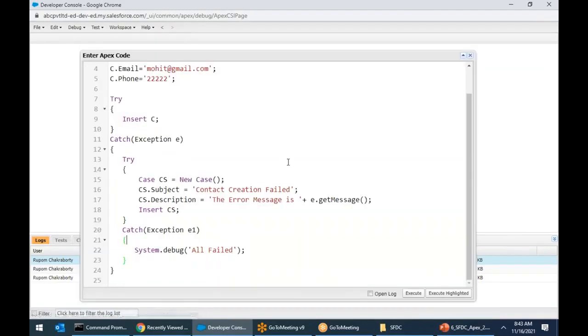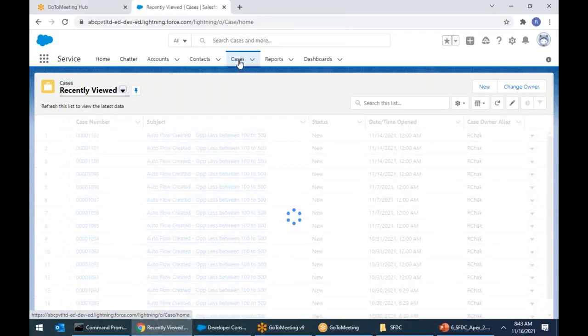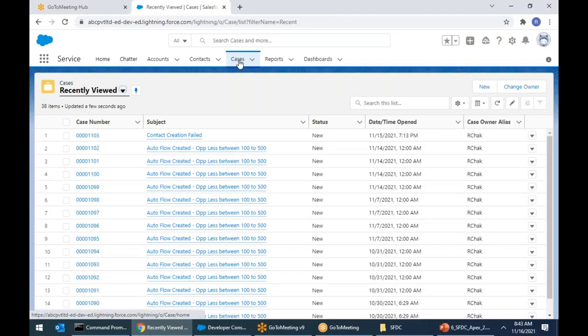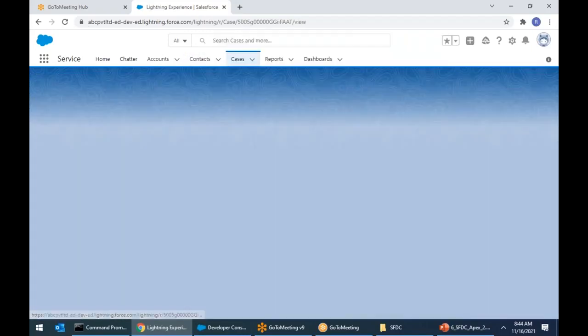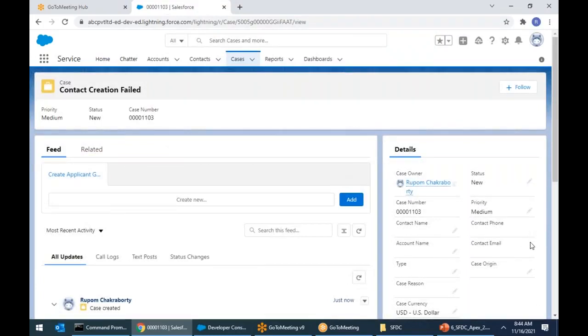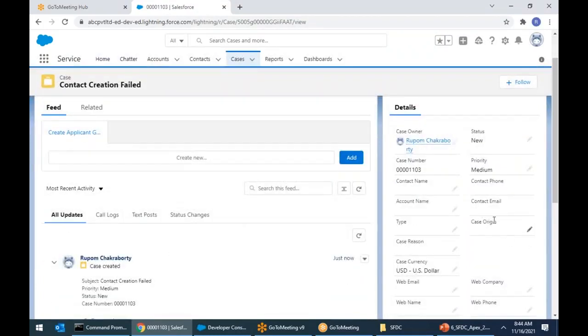What I gave, let us check it out. System.debug, let us see if the case got inserted or not. All failed. Case got inserted. See, even though I didn't give origin, that is the reason I said, see, a case got inserted. The reason is, let me go ahead, case origin is not there.